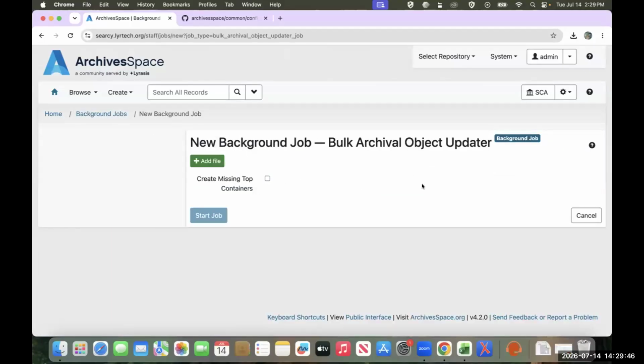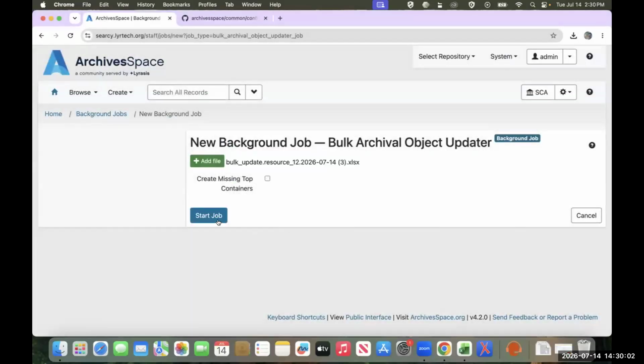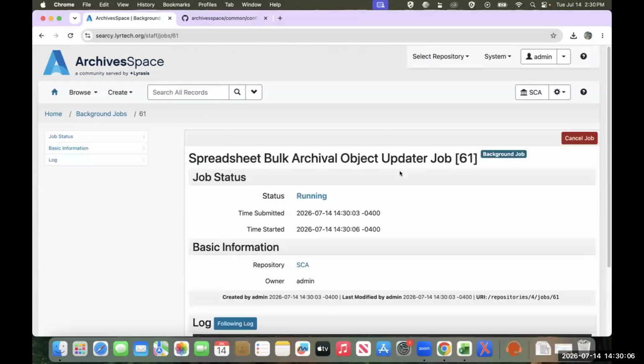I don't need create missing top containers activated just yet, because I don't have any top containers that are missing that need to be created. I'm going to find my file again and start my job again.